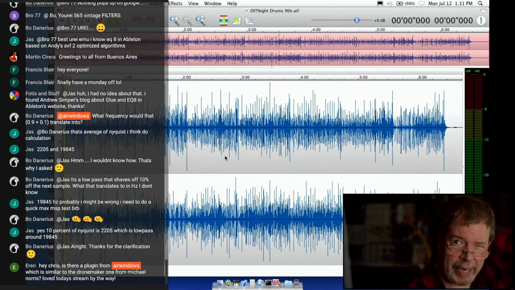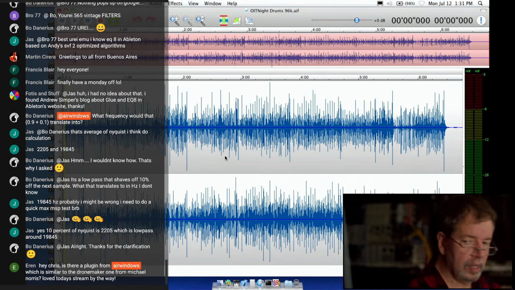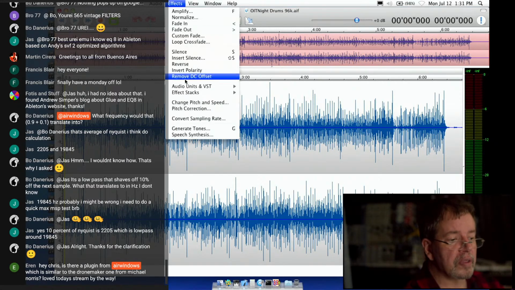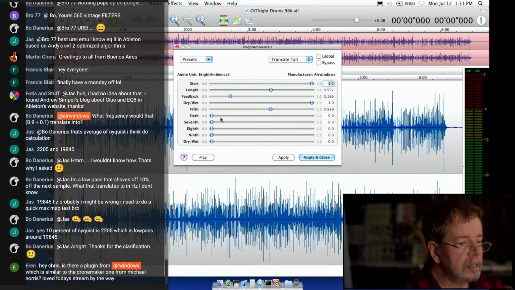Michael Norris does spectral plugins. I don't have any of those. I would go for my reverb things for that sort of thing. BrightAmbience3.